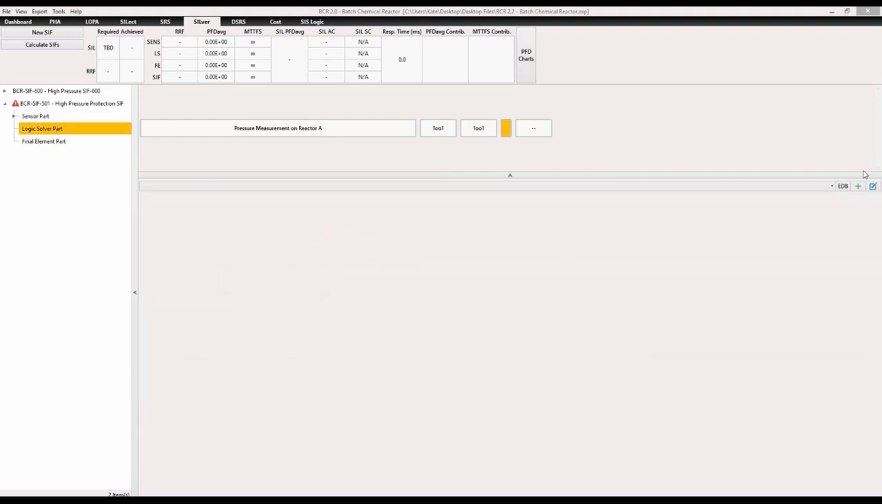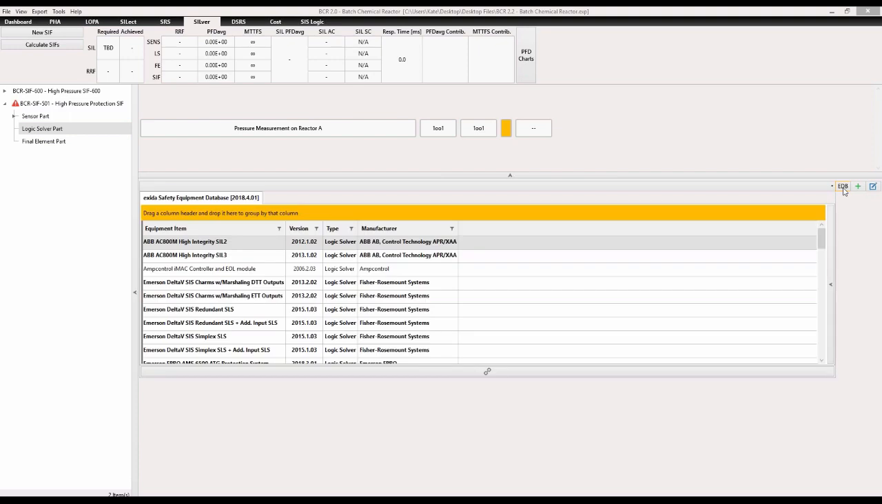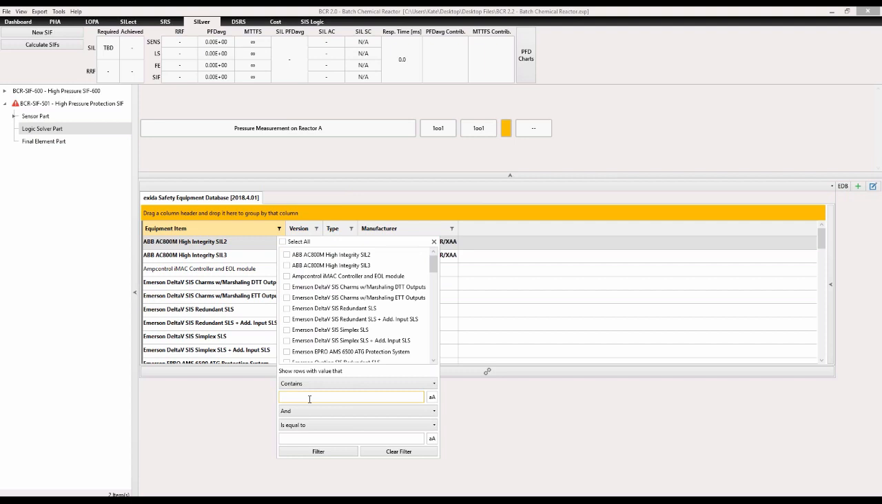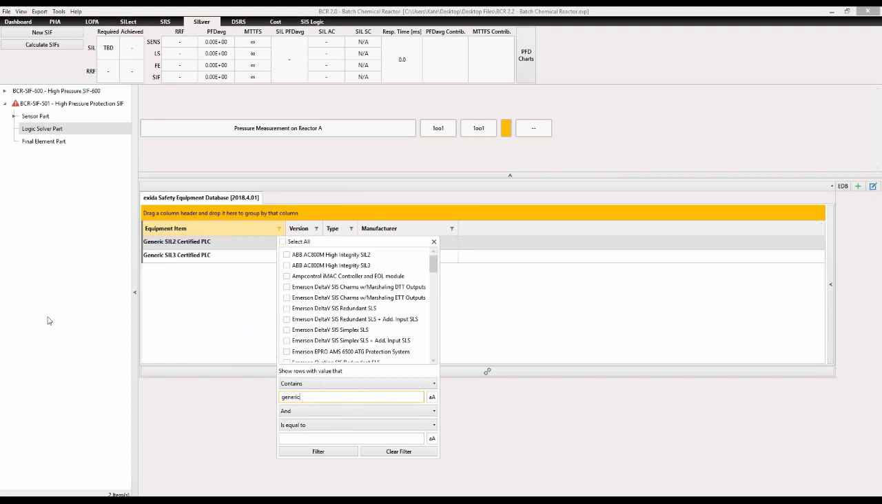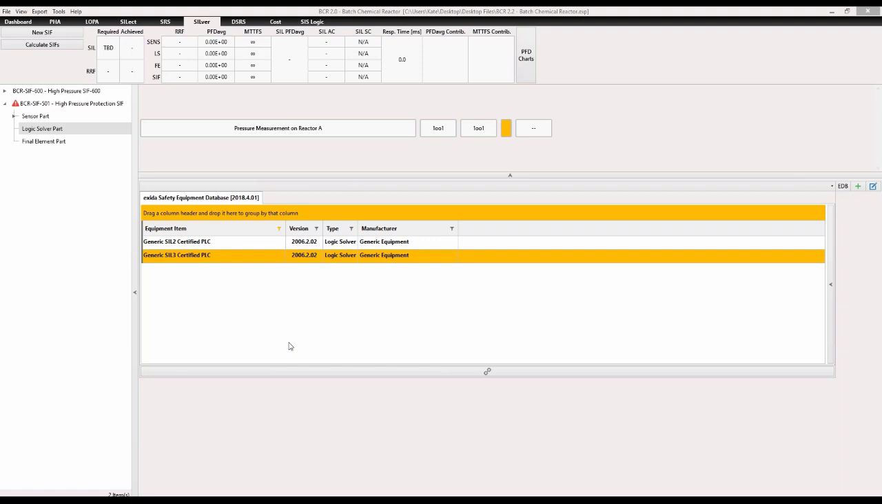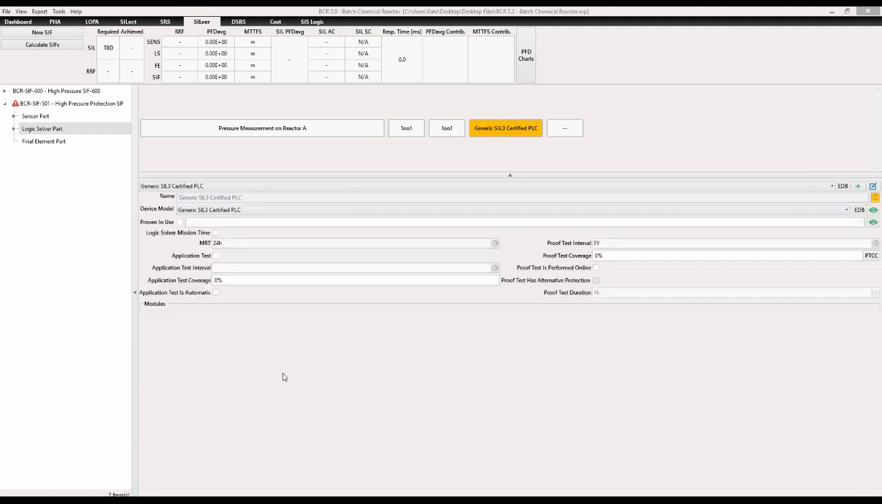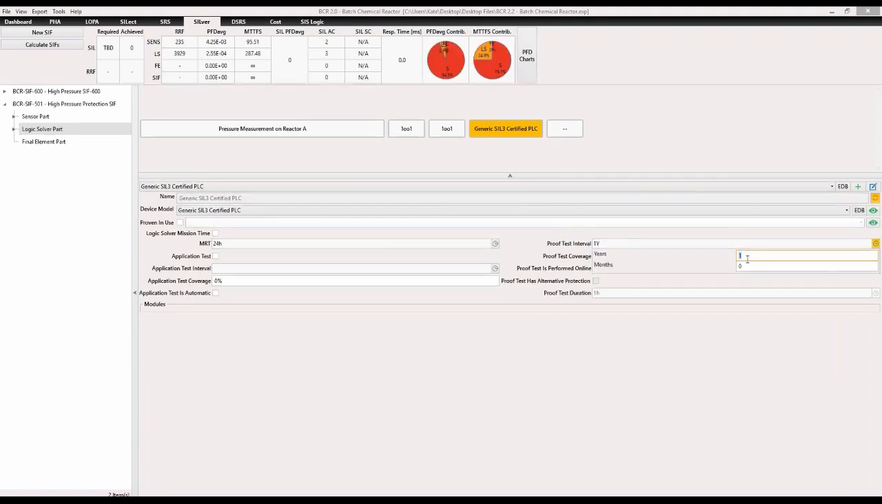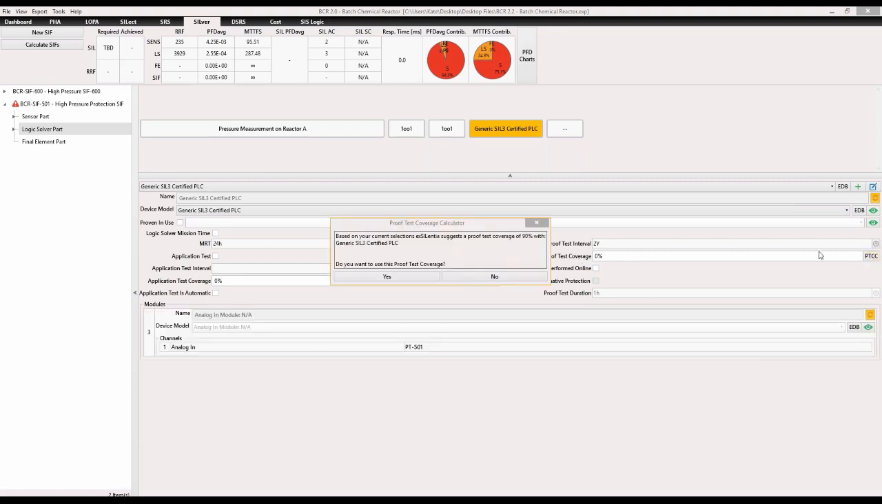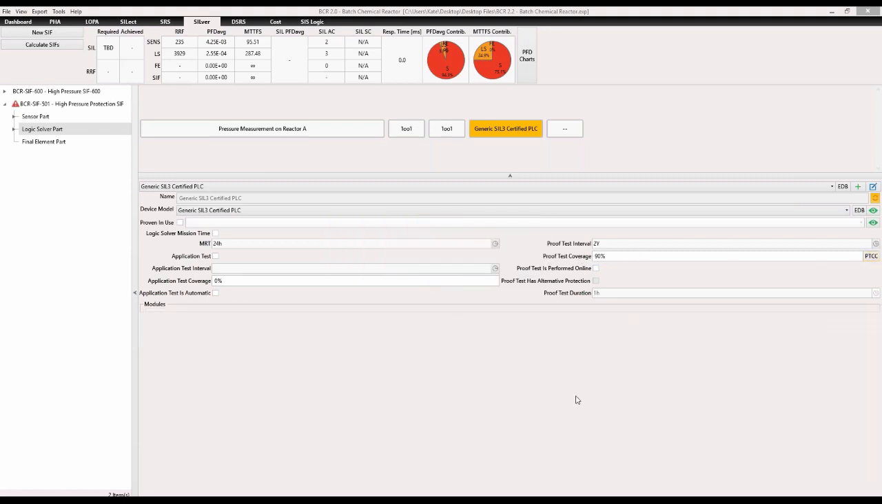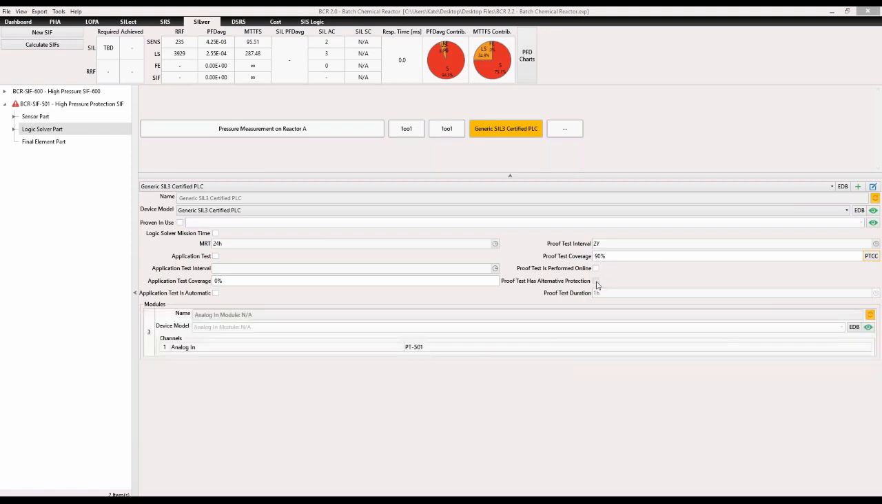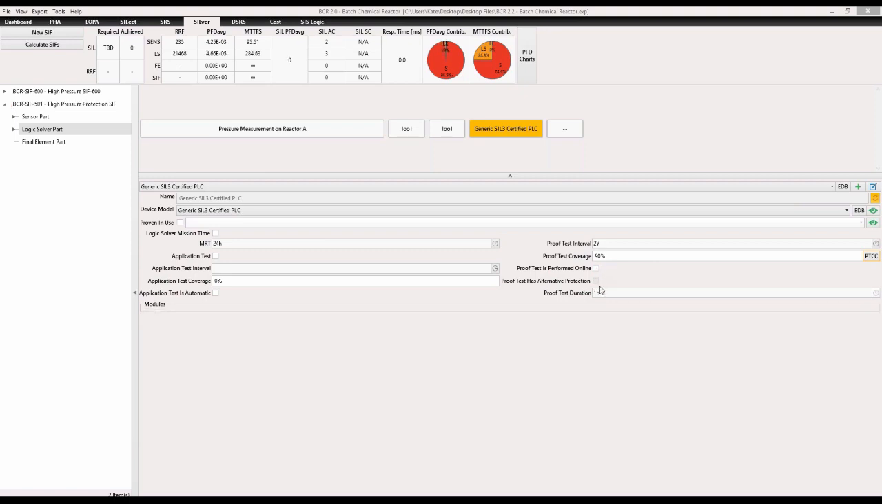So now I want to choose a logic solver. And again, I can click the existing database button and choose one here. I prefer to stick with generic. So I am going to type in generic and select the SIL 3 certified PLC. In this case, you can see I can set a proof test interval. Let's say that I proof test this guy every 2 years. I can set a proof test coverage, and because I've already selected my device, I can do this here. I can indicate if it's performed online, alternative protection, and the proof test duration.